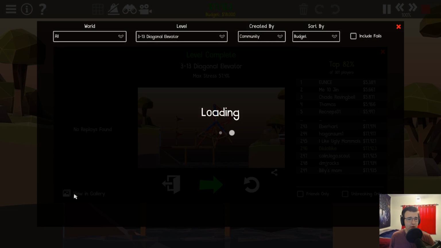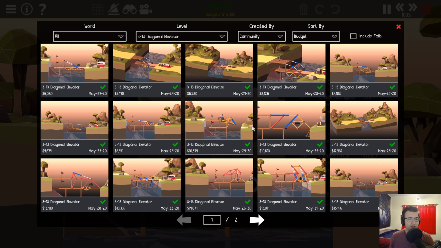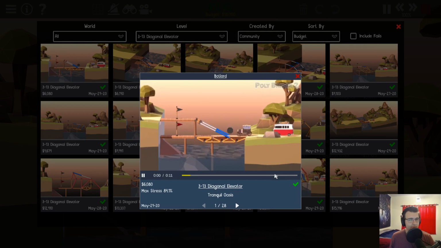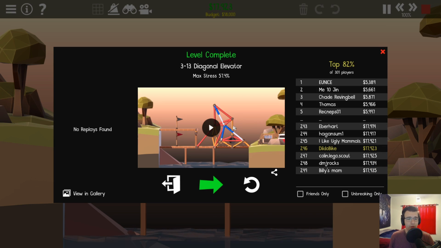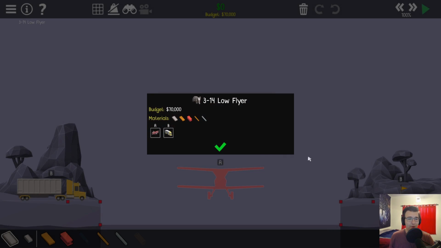I kind of want to look at what other people did, just so I can feel even worse about myself. Oh, I like what he did there. That's clever. Barely makes it, but I really do like that. He's got the stabilizing stuff underneath. So I did have a stabilizing thing like he had, but mine was higher up, so it was more expensive. Yeah, so he had two little wood things like this. Yeah, all right, well done.